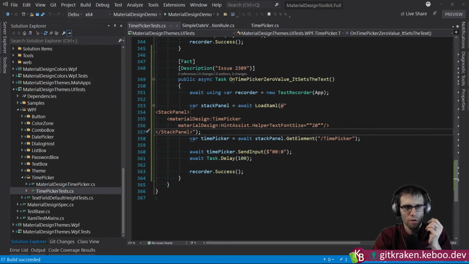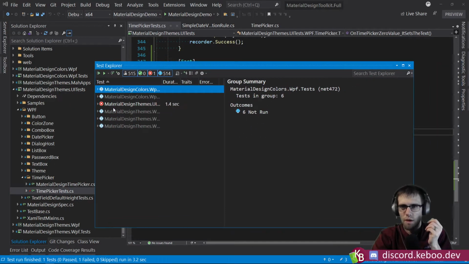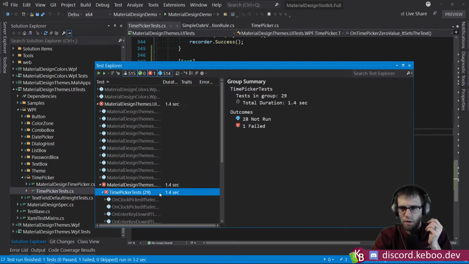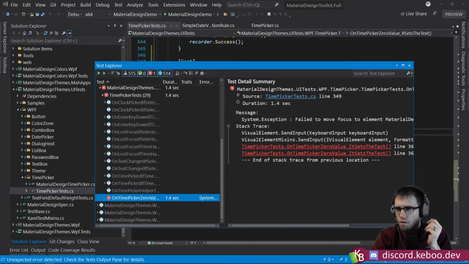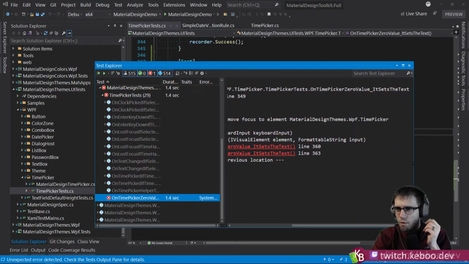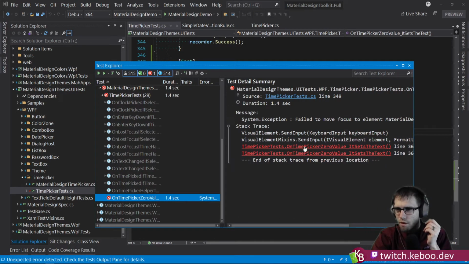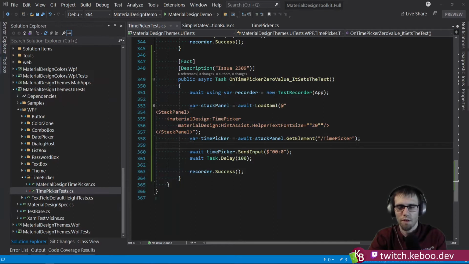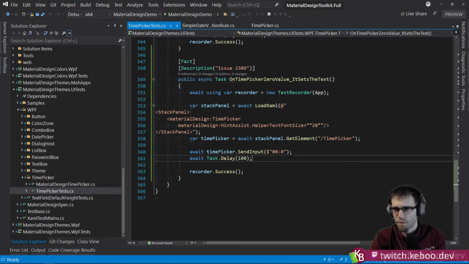Launch, launch, launch. Okay, so the test failed, which is good. It's kind of what we want, since we haven't fixed it. Failed to move focus. So it actually failed on the send input. That's fine. What we'll do is we'll just hunt the text box out of the inside of it.